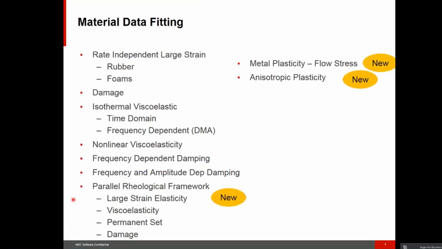And we can treat viscoelasticity. We can obtain the coefficients either based upon time domain type analysis or frequency domain analysis. We can incorporate nonlinear viscoelasticity, which is usually done through the Bergstrom-Boyce model. We can incorporate frequency-dependent damping and frequency and amplitude-dependent damping, the so-called Payne effect.